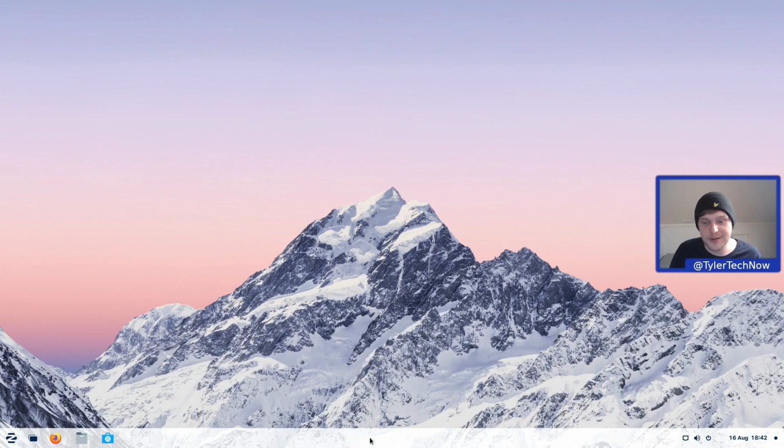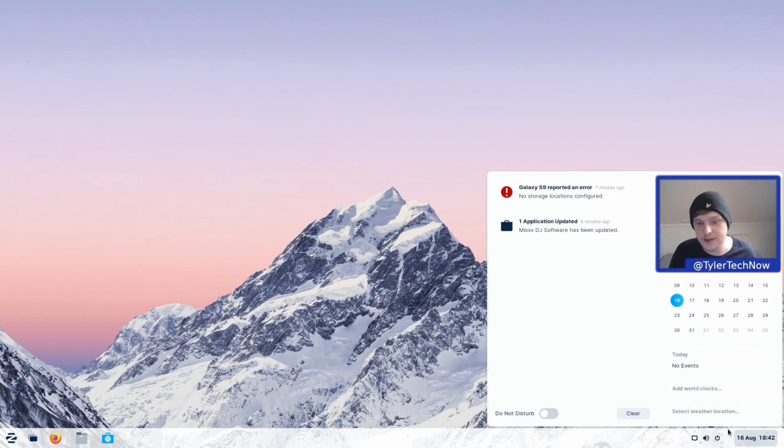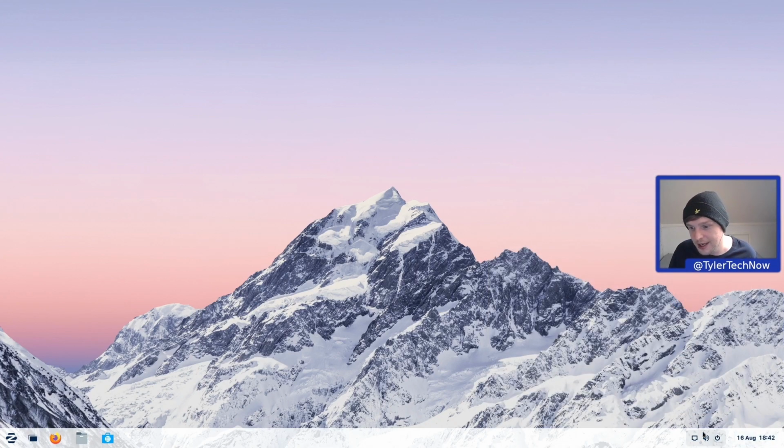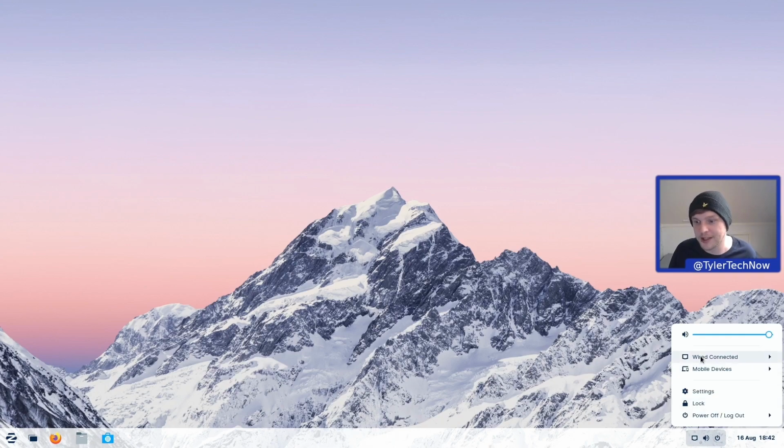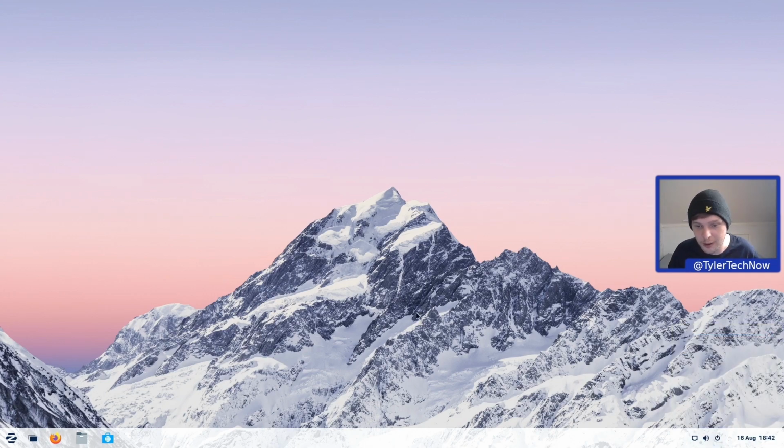We then have all of our empty space here, and then at the very right hand side of the screen we have our notification center, which would usually be in your top panel in the middle on a GNOME desktop. And then we have our power button where we can get to our volume control, and if it was on a laptop you'd also find your brightness slider here as well. And then there we can see the mobile devices. So we've just used Zorin Connect to connect our Android phone, so we can get to them from the mobile devices here as well.